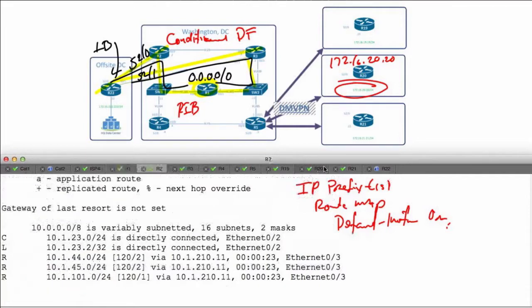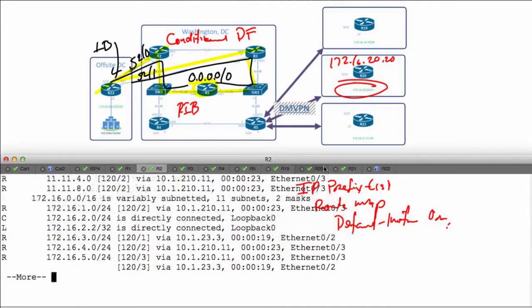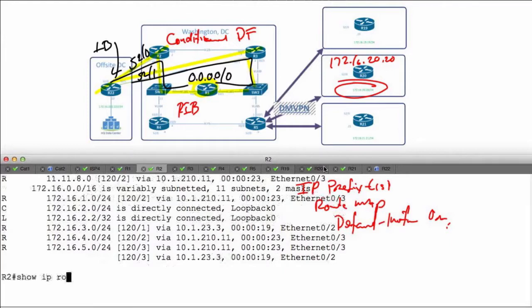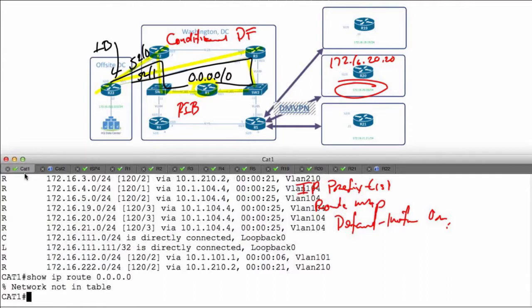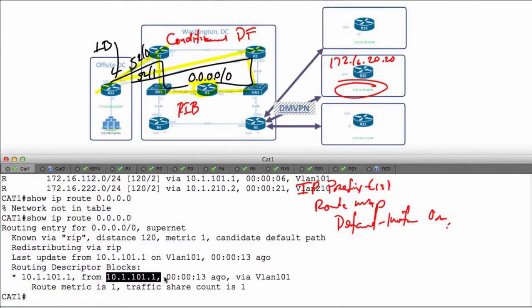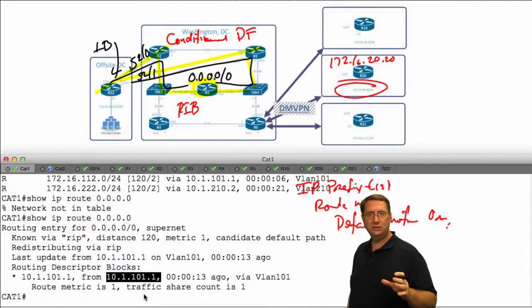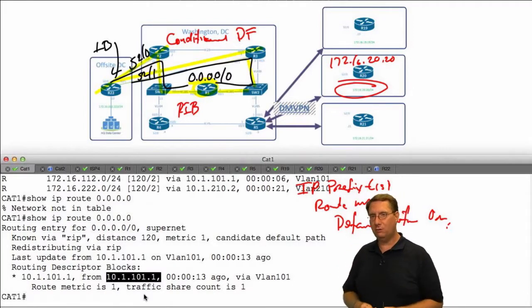Now that I have it in my routing table, show IP route 0.0.0.0, and we now have it in our table, and it's also being advertised to us from Cat 1. When we go to Cat 1, execute the same command, and it's being advertised from R1. So this illustrates exactly what goes into the idea of a conditional default route.